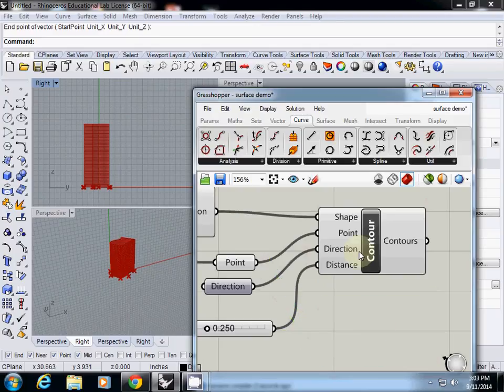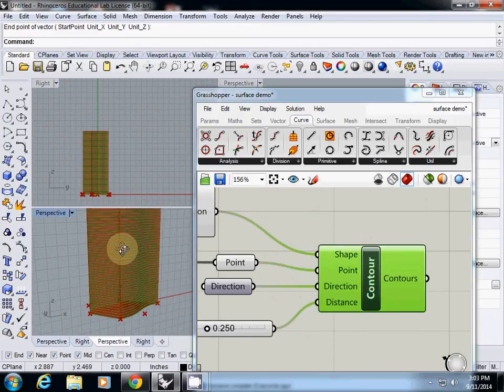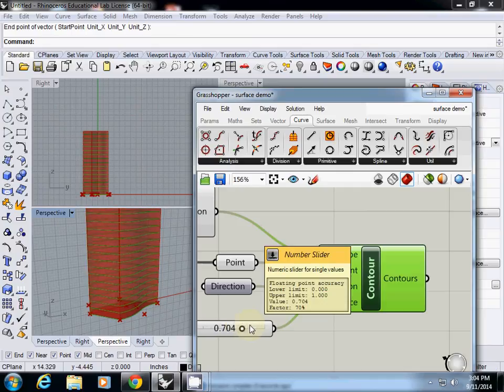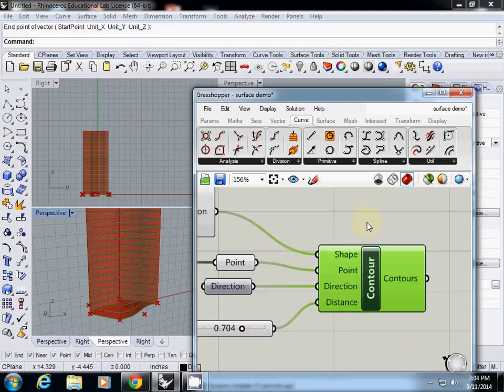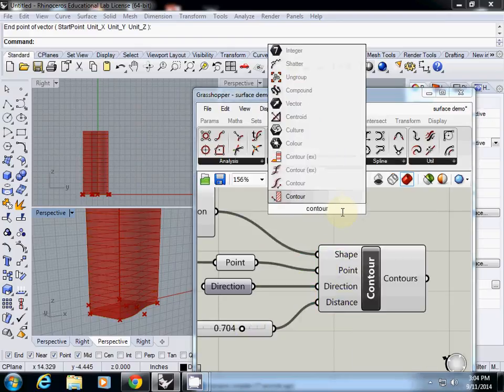Then you will see, do you see the contoured curve line here? And if you change the distance, you can see it will generate a contour curve. Yeah, I used the wrong contour. So we should use this one. This one will contour a shape or volume. This one will contour a line.